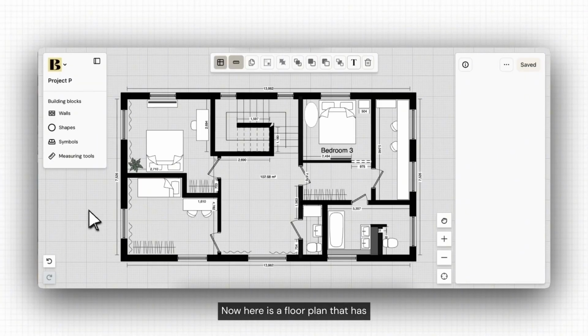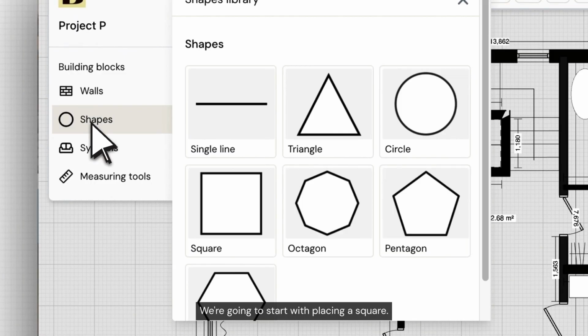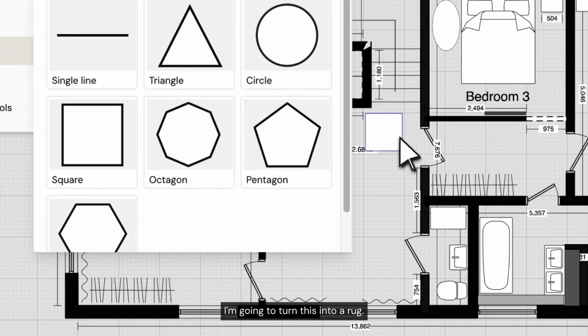Now here's the floor plan that has been fully furnished and made in BONI, just to show you the extent of what you can do and how simple it is. I'm just going to finish furnishing it off here. We're going to start with placing a square. We're going to turn this into a rug.